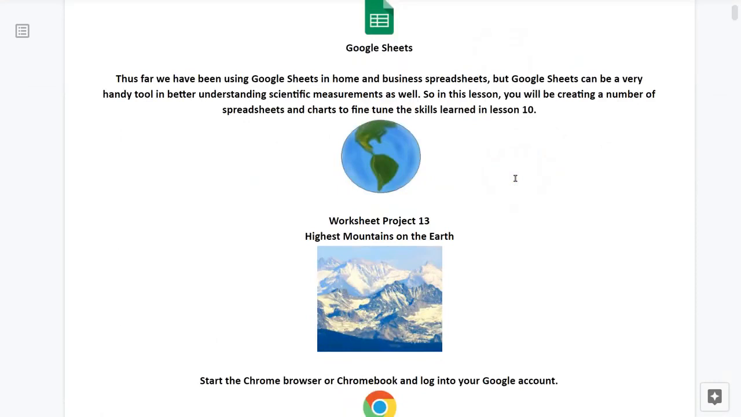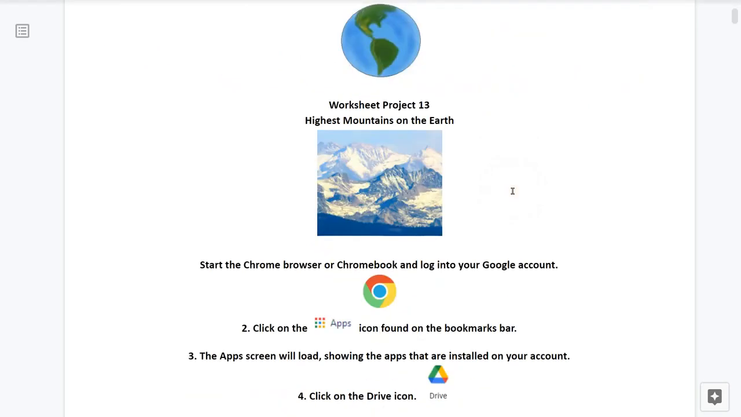Now this is with Google Sheets, but you can use these with Microsoft Excel as well. Thus far, we have been using Google Sheets in home and business spreadsheets, but Google Sheets can be a very handy tool in better understanding scientific measurements as well. So in this lesson, you will be creating a number of spreadsheets and charts to fine-tune the skills learned in Lesson 10. So our very first one here is Worksheet Project 13, Highest Mountains on the Earth.